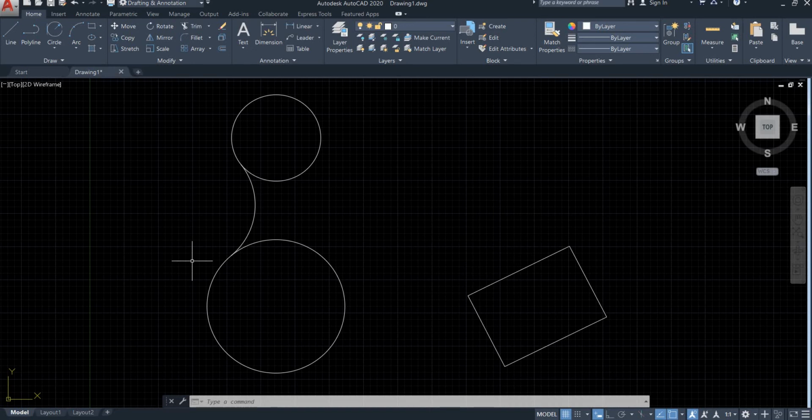In this video, we will learn how to use mirror command in AutoCAD. To activate the mirror command, you can type mirror or you can use its alias MI. Press enter. AutoCAD is asking you to specify the object that you want to make a mirror image of.